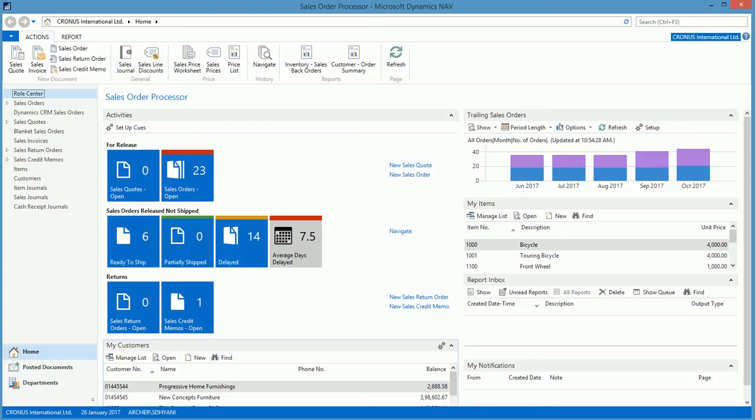It gives you a quick overview of the business performance with the queues. We call these graphical symbols queues, and as you can see, as soon as I pop up my screen it tells me that there are 23 sales orders which are open, there are no quotes which are open, but there are some sales orders which are ready to ship, and there are 14 which are delayed, and in the same way there are others. It gives you the data which is live from the system.